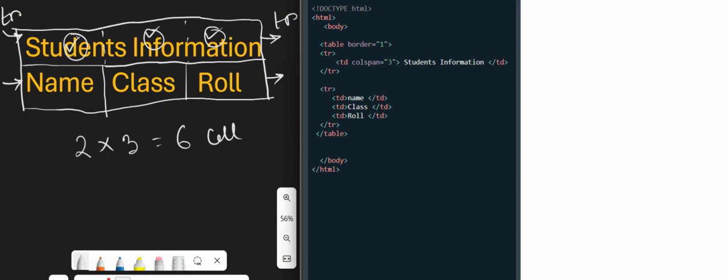Now let's run the button to see the output, right? So this is the output, the students information, the very first row, and here actually 1, 2 and 3 cells merge. That's why we are using Colspan. The value will be 3, and the rest are very easy, we learned earlier.